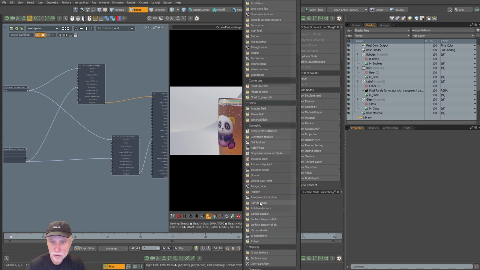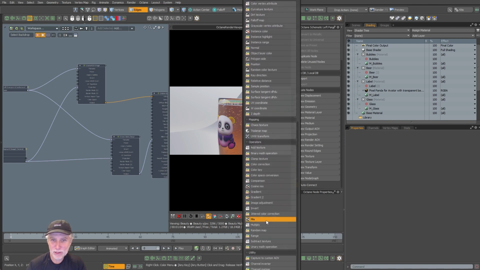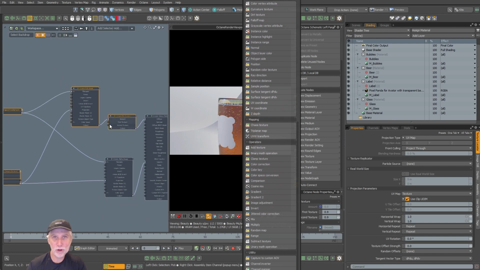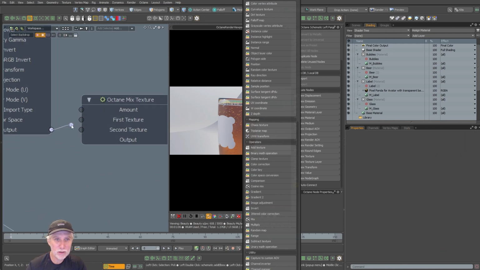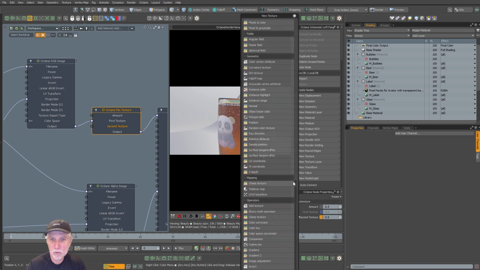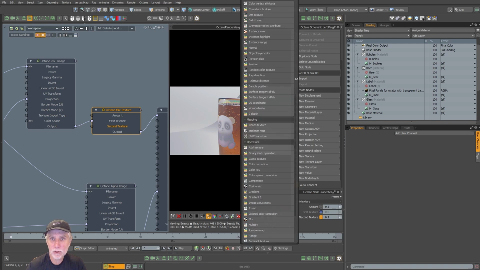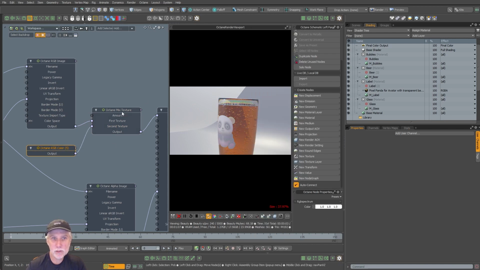We can, down here, I believe... We really need a search. We just so desperately need a search button in these giant lists of Octane materials. Here's a mix. In the mix, this is the first texture, and the second texture we'll do a new diffuse RGB color. We'll just do white. Near the top here, the RGB color is white. That's fine. Right now it's just mixing 50-50.